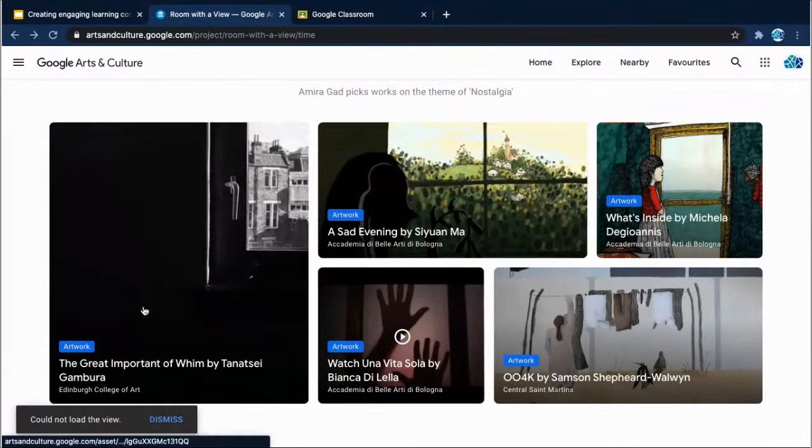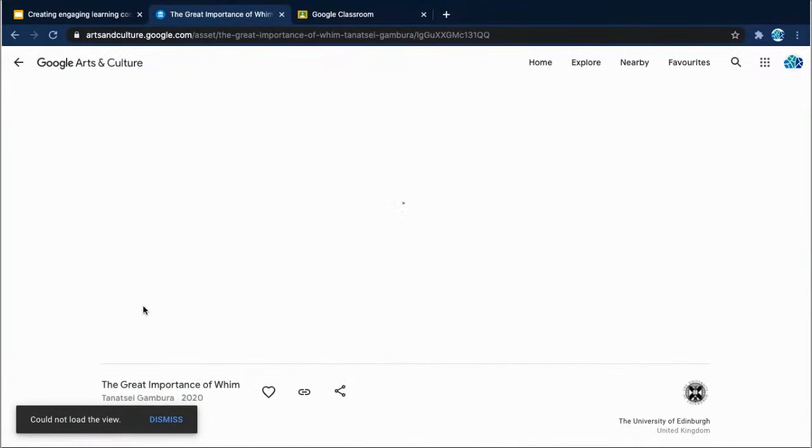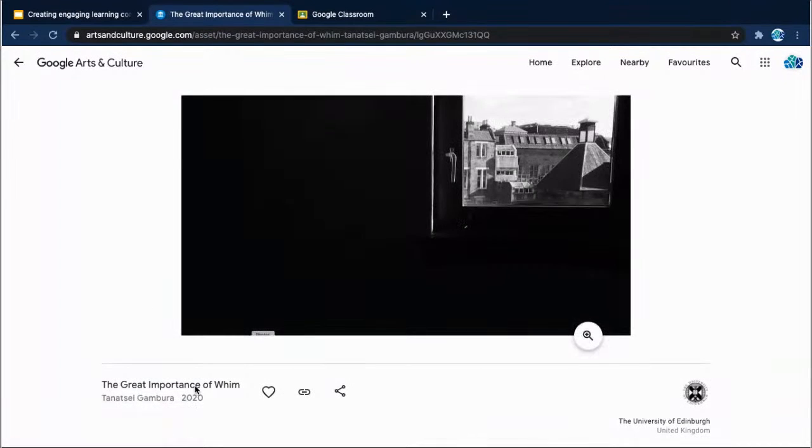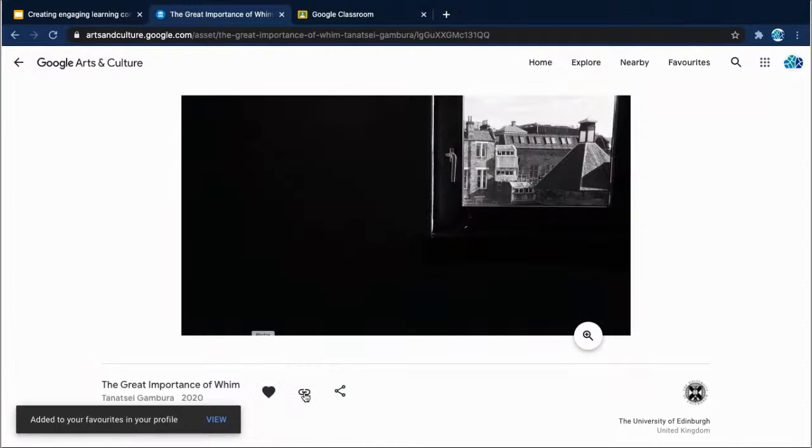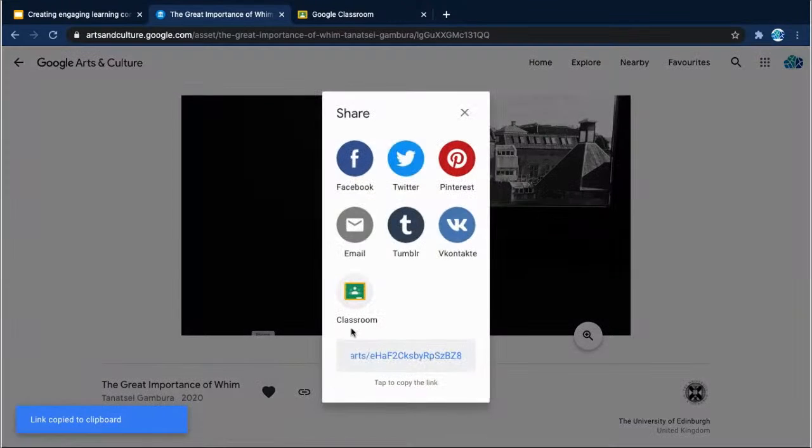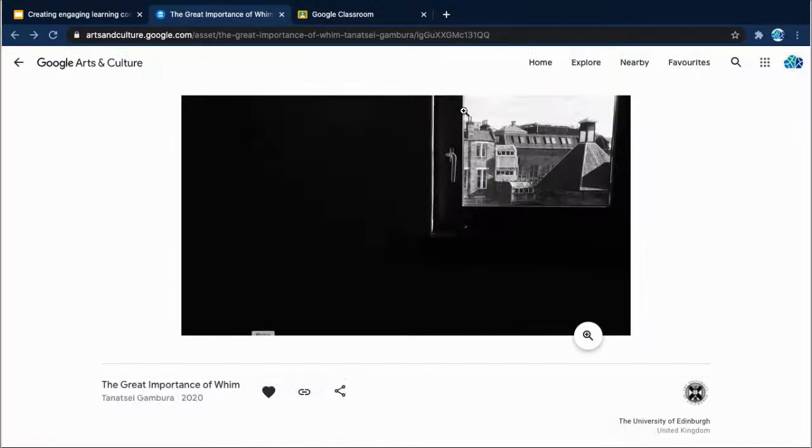Oh, okay, let's try this one instead. You can see I've got this interesting framing. So again, if I was working with photography or art students, or any number of ways I could use this as a prompt in teaching, I've got exactly the same thing. I can favorite it. I can link directly to this page, or I can share it. And again, that Classroom interface pops up. I can share it and ask a question. So I think one of the big takeaways for me from Arts and Culture is very much the idea of not reinventing the wheel.